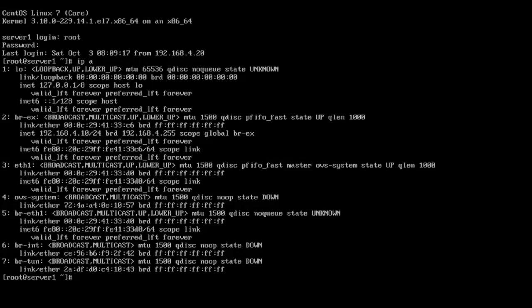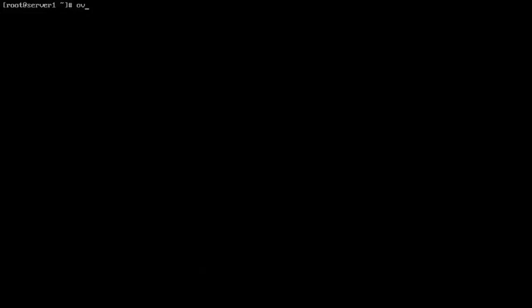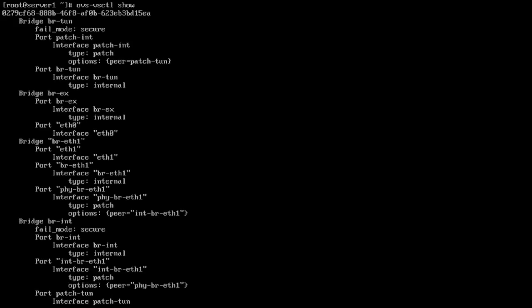So I've just rebooted, and now we can see that br-ex does have an IP address. Also, the ovs-vsctl show command is going to show us an important part of information: br-ex with the br-ex port as well as the eth0 port, which is good.